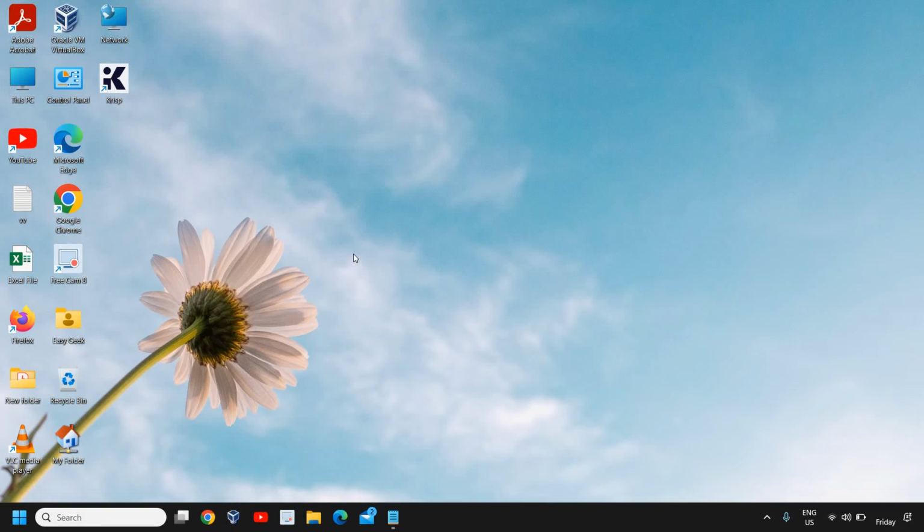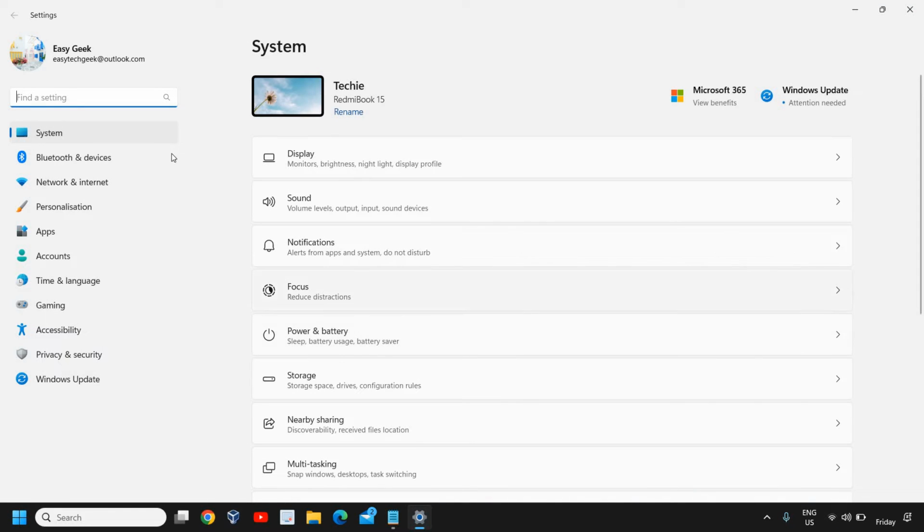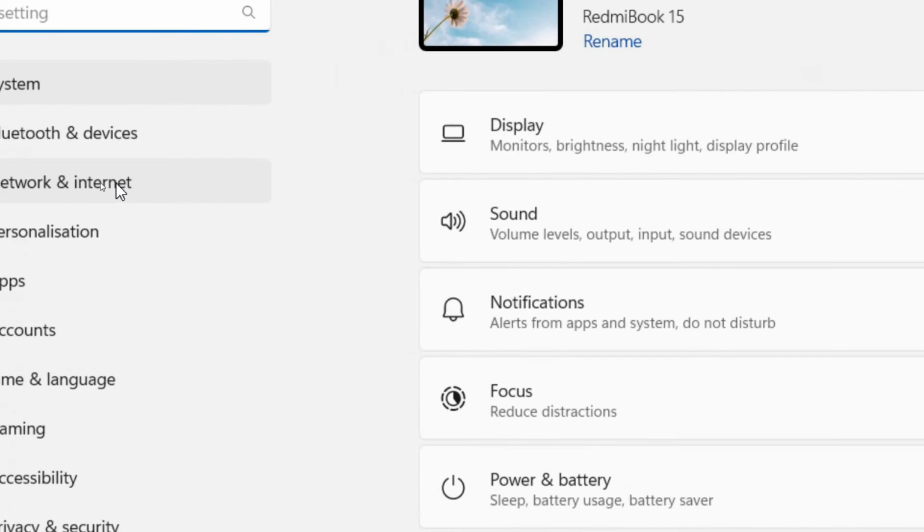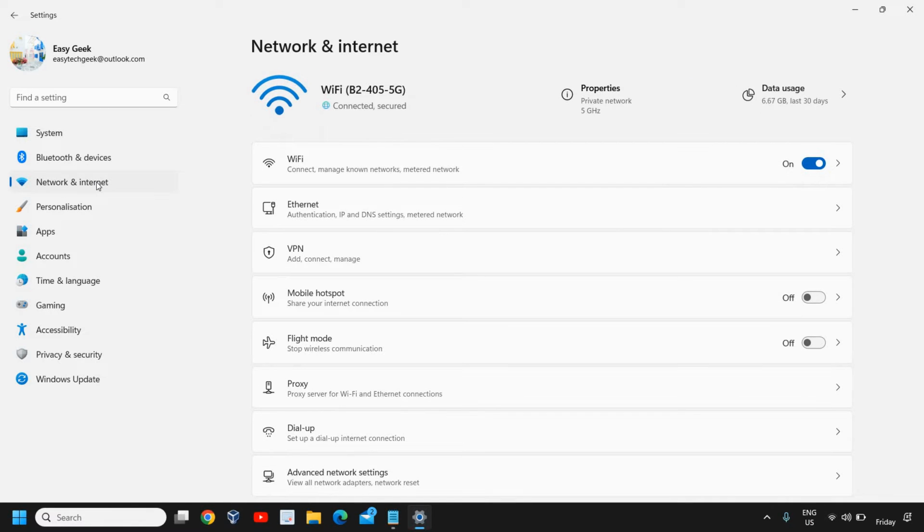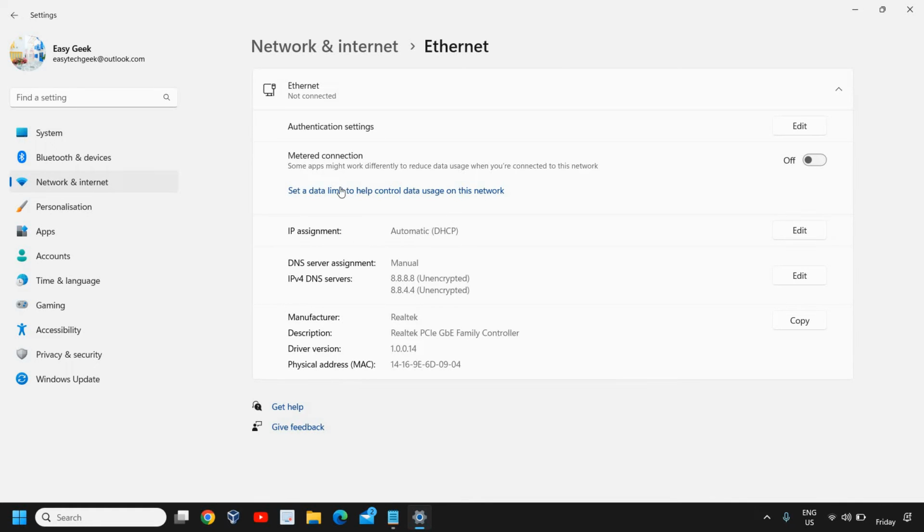Once you're done, we need to check whether we have set any limitations to the network, whether we have set a metered connection, or whether it is a private network or a public network. We need to check that as well. For that, we just need to right click on the start icon, go to settings, and on the left hand side we will find network and internet, and I will click on that. Now we need to look for the Ethernet option here. Under Ethernet, you will find your metered connection option. If it is turned on, then you can turn it off.